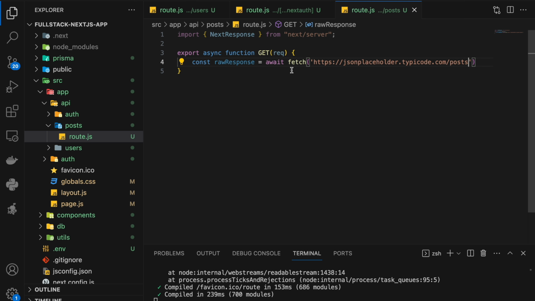So this is actually a demo lecture, so that's why I'm calling this JSON placeholder. In an actual scenario, you will not call any API here. What you will do, you will connect your application with the database using Prisma, and you will fetch the list of posts that you have in your database or wherever you have stored. Okay, but for this tutorial, this is fine.